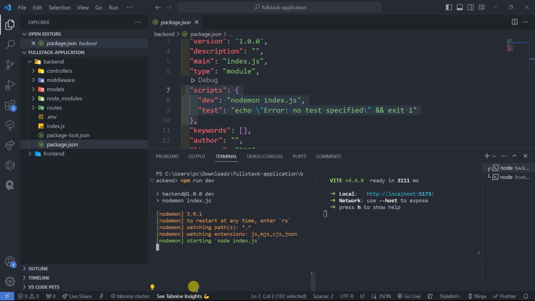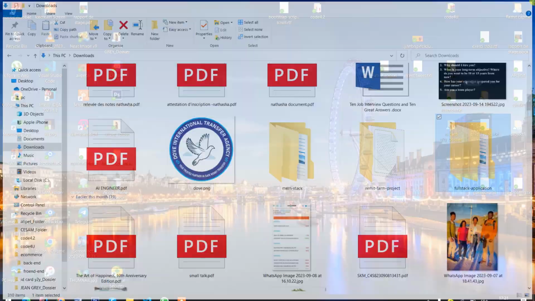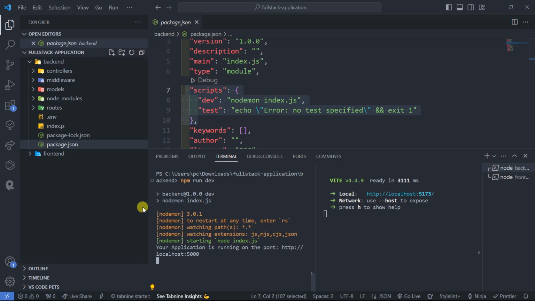So here you can see everything is loading. It's loading and you can see your application is running on this port. Now if I click here and go to your local browser like this, you see hello, we are working on backend application. This is how you can see the first message showing on your backend application, meaning you are successfully connected.